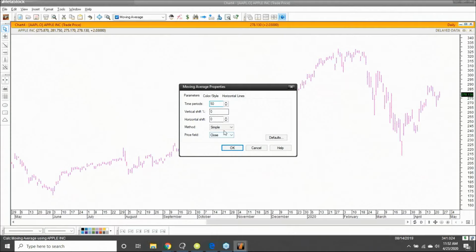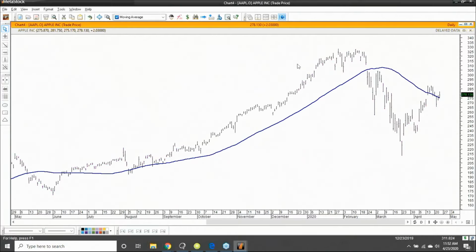I'm going to do a 50 period simple moving average. I want it to be blue. I'm going to go to the color and style, click blue, and I want it to be a little bit thicker than that. So I'm going to click that, and now we have our moving average.